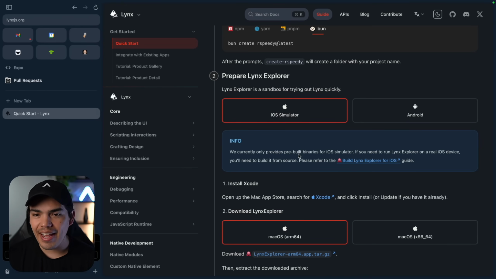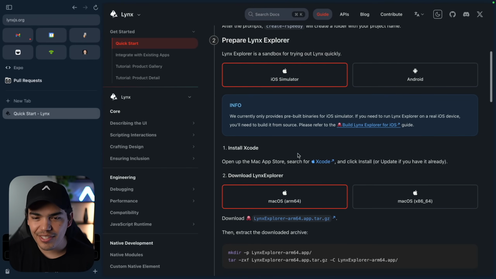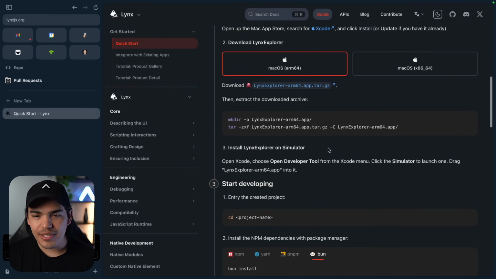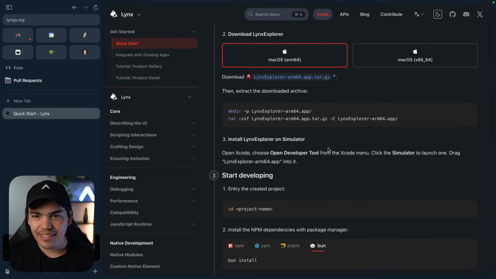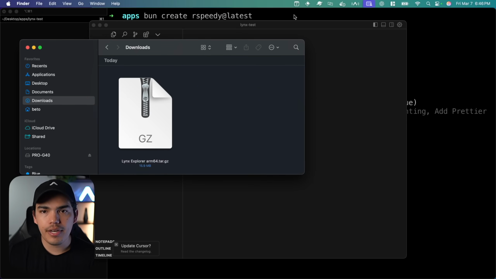And yeah, we need an iOS simulator or an Android device, I think. Another interesting thing is that Lynx provides pre-built binaries for iOS, meaning that you don't have to build the application. They actually give you a build, and you build your code on top of it. If you need to run it on a real iOS device, you'll need to build it from source, and they have a guide. So I think I won't be doing that. Okay, installing Xcode, I already have that. I need to download the Lynx Explorer. Okay, so here I have this file that I just downloaded.